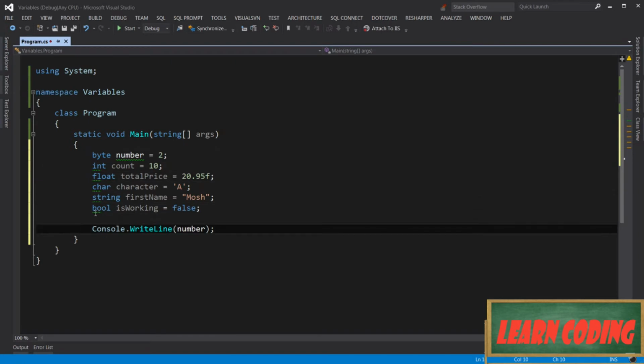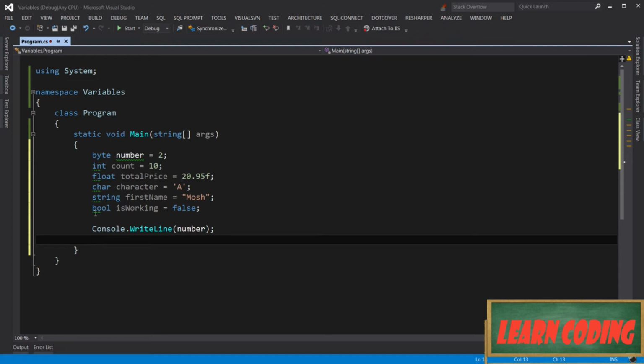Let me show you a trick. Instead of writing Console.WriteLine, we can use a shortcut. This is what we call a code snippet. We type cw, that is short for Console.WriteLine, and then press tab. And Visual Studio automatically converts that to Console.WriteLine. There are various code snippets that help you write code faster, and I will try to point them out throughout this course. So let's display count.